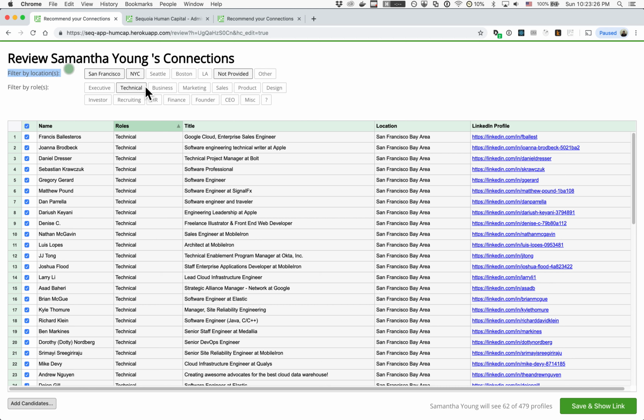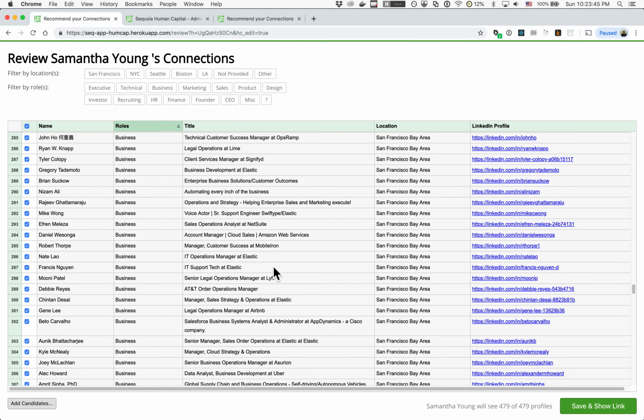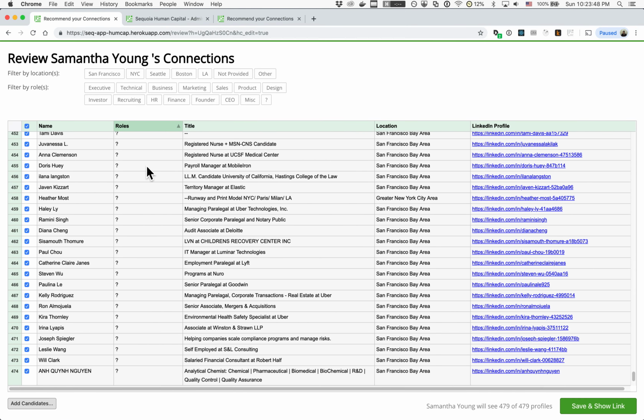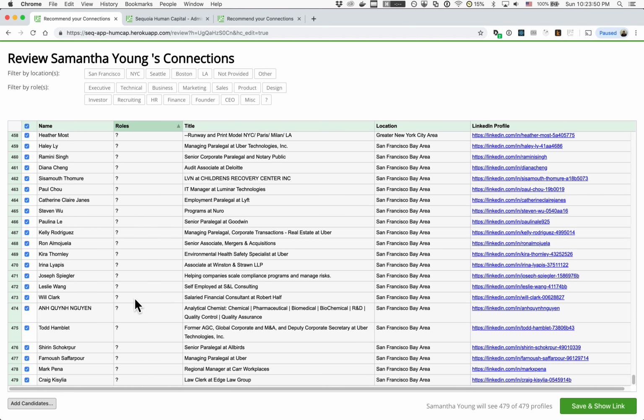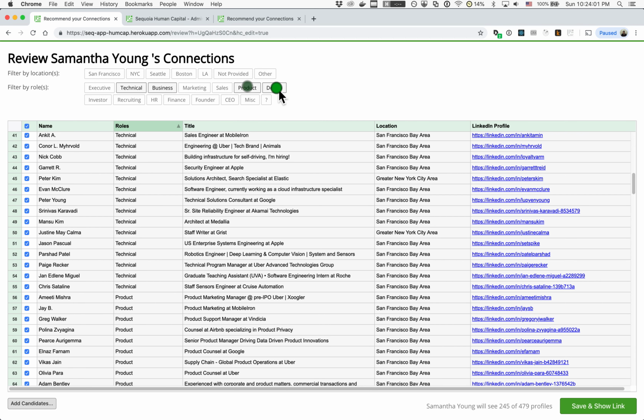And up here in the top left, there are some controls you can use to filter down the list even further. So for example, if we remove all of these options, we're going to send Sam 479 of 479 profiles. But some of these people include folks in business roles and in roles we don't quite understand. So I can say I'm only interested in sending her friends that are technical, in business or product or design. And so now we've narrowed this list down to 245 people.